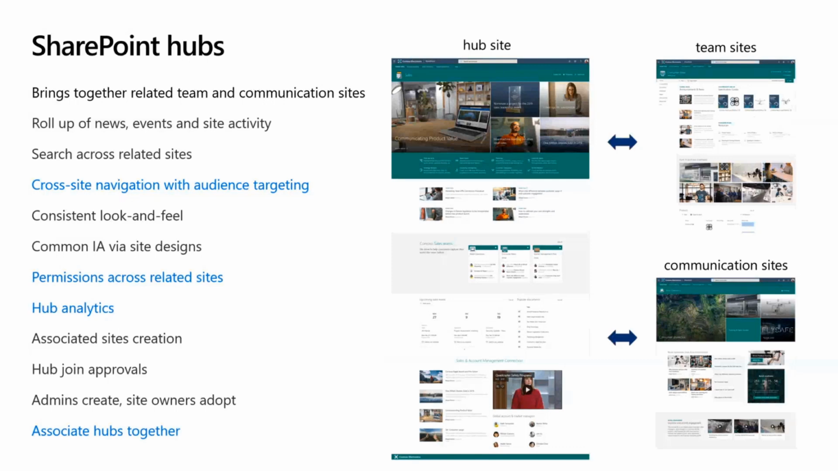You get roll up of news and events and site activity, which we're very excited about, to search across related sites. If you think about it, search historically either spans your entire SharePoint or your specific site. Right now, we're excited that with hubs, it searches across only that set of sites that are attached to a hub. It enables cross-site navigation, a top customer ask, and we announced last week that we will be supporting audience targeting, and I'll show you in a little bit how you set that up. A consistent look and feel with theming comes across all the sites, so they really feel like part of a family. Common IA with site designs, and I'll talk about that a little bit better.